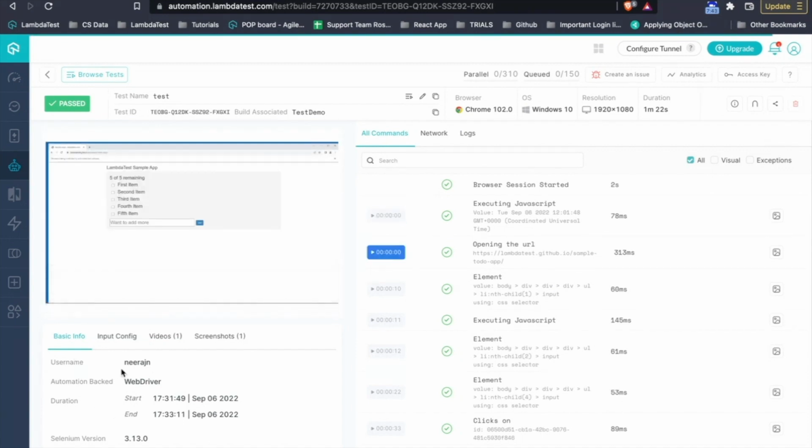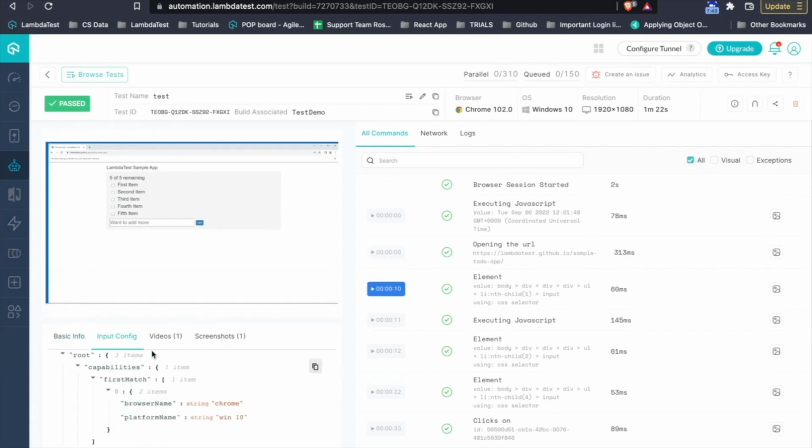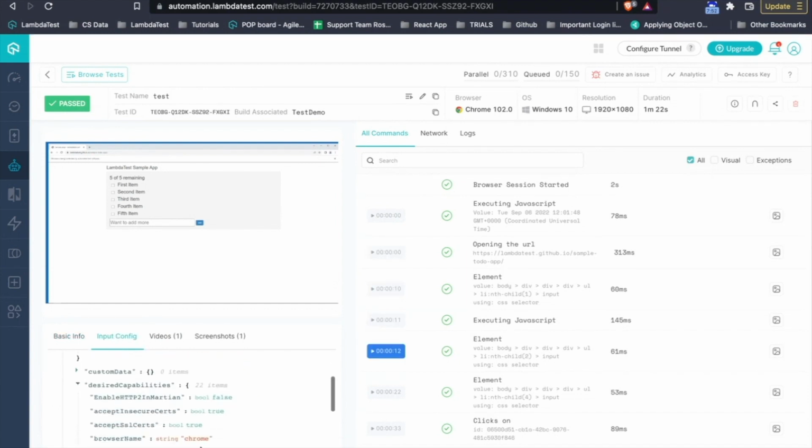And below it, you have the basic info like who ran the test, how much time it took, what was the Selenium version it ran on. Input config basically gives you the details of all the capabilities that you used while running the test. Then the video gives you the complete video and the screenshots.